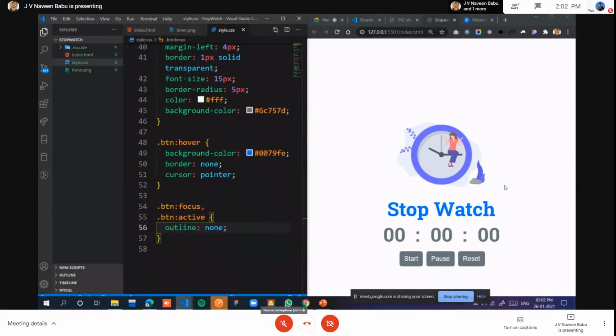Yeah, this is our template of the stopwatch. So now we are going to move into JavaScript. To make it work, if we click on start, the stopwatch will start. When we pause, it is going to be paused. When we reset, it is going to be set to 0. So the next part is going to be continued by Ashish. So Ashish, over to you.